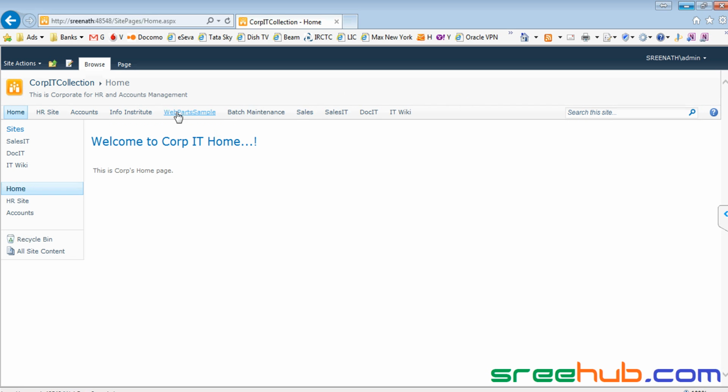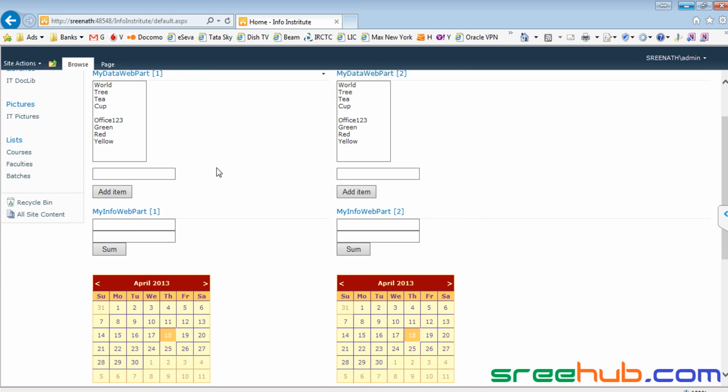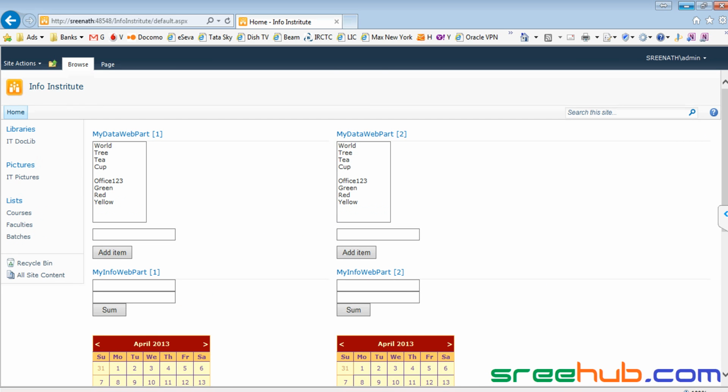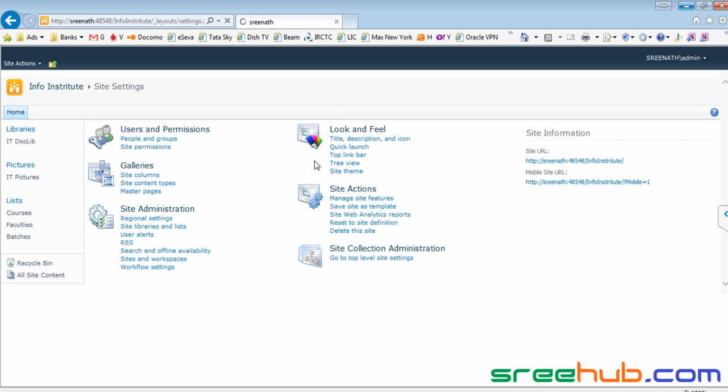Then let's go back to something called info institute. We have created some web components and much bigger items in here, and you can change your theming there. So why we go for different themes is, let us say you have some 10 sites under a site collection. Whatever you are moving with the theme itself, you can know which site it is, if you are not able to see all these things. So even there, it will help you.